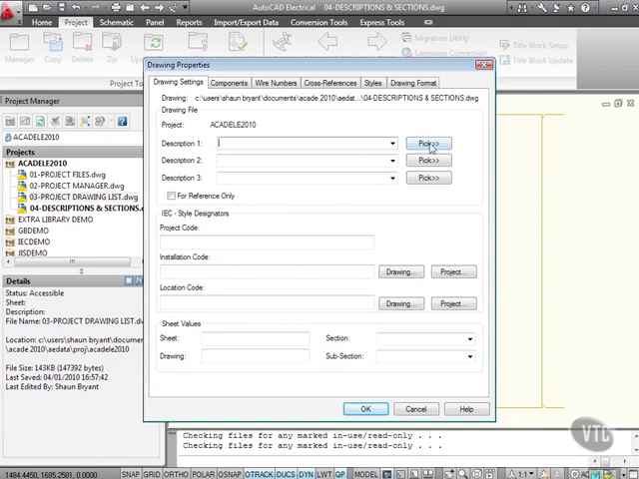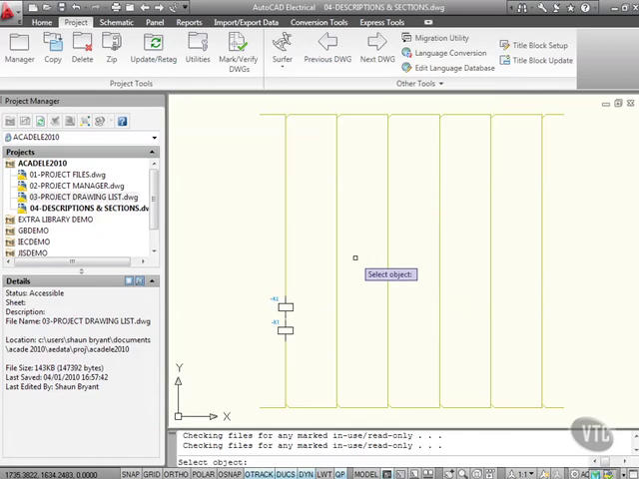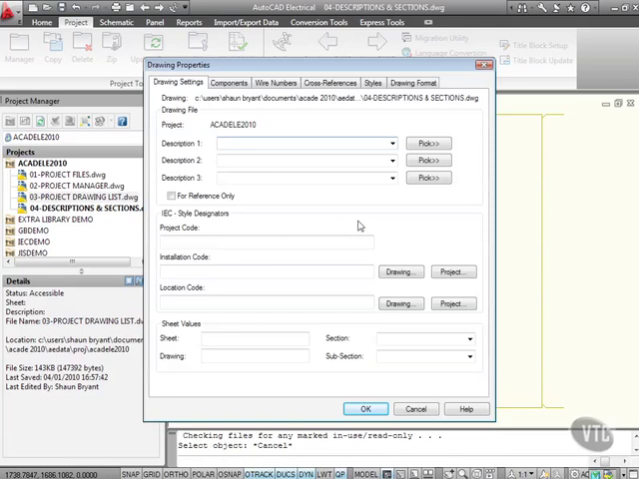Now, if I go pick here, select an object, I can add a description from the drawing. I don't want to do that right now, but I'll press escape. It takes me back to the dialog box. I can add descriptions here from the pull-down menu. Now, there aren't any right now. The reason being, I haven't actually added any to that project.